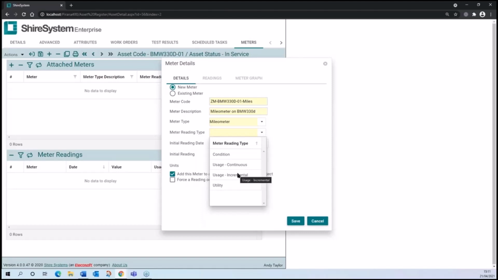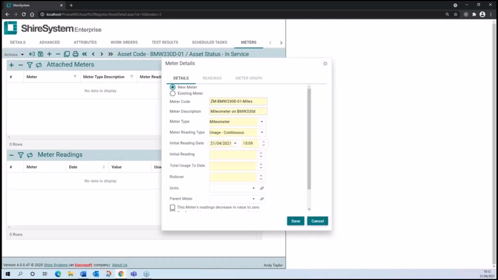The incremental meters, these are like the trip meters on the car. The system will assume that every time I put a reading in to an incremental meter, I am resetting that meter back to 0. So it's always counting up from 0. Condition metering will be the subject of a separate webinar, but it does allow me to put a numerical value in against a meter and have that potentially trigger work. So in this case, I'll be using usage continuous.